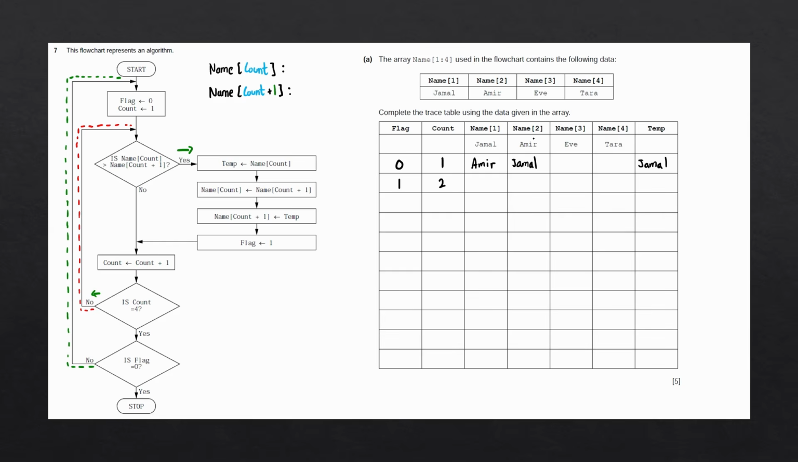Name at the position of 2 is equal to Jamal. Name at the position of count plus 1, which is 3, is equal to Eve. We want to check if Jamal is greater than Eve. In other words, comparing the first value, checking if it lies later in the alphabet than Eve, which in this case it does. So we'll follow the yes line again, which sets temp to be name at position count. So again, we'll set temp to be Jamal.